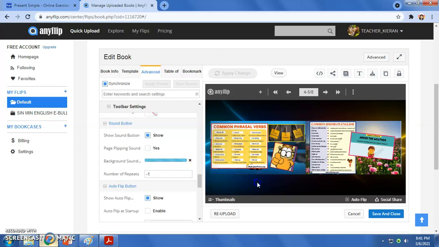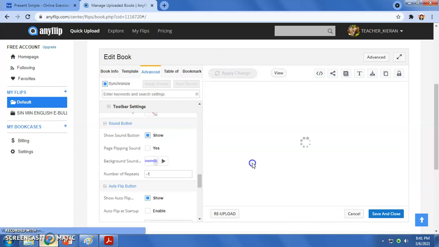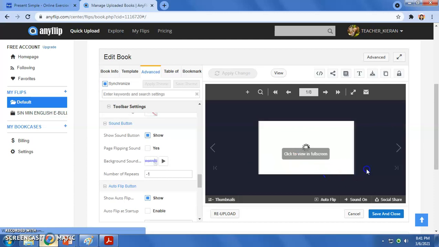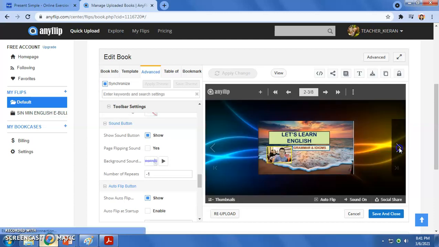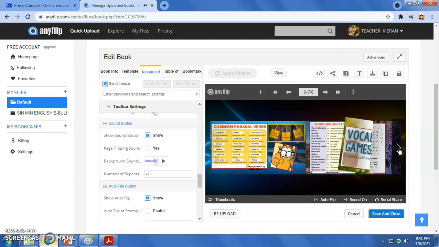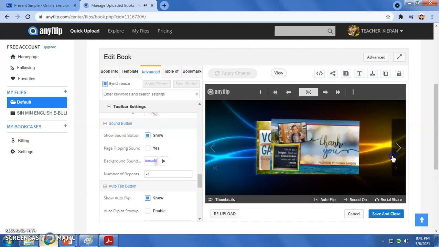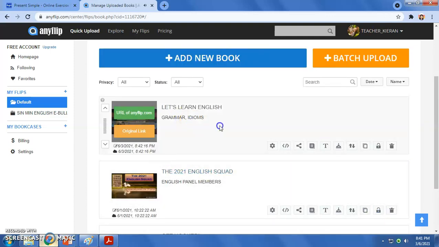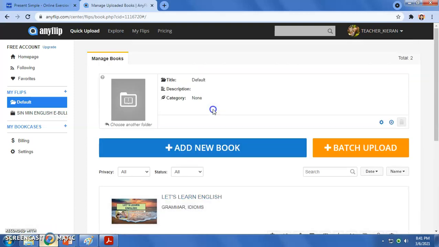It's loading here. And once I'm happy with it, then I have to click this. You must remember this one is important. Apply change. It's applying. Then you can view it and the music will play. It's nice. If you're happy with it, then we save and close. That's here. It's beautifully uploaded on my Anyflip.